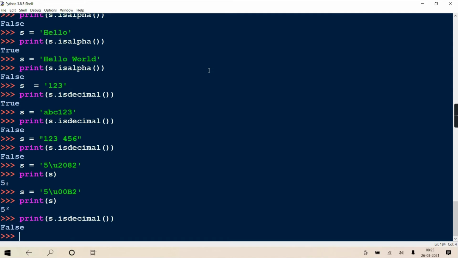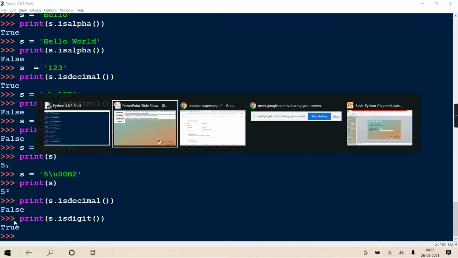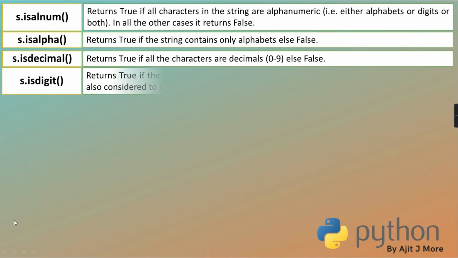But if I give the same thing to isdigit, it gives true, because isdigit considers 0 to 9 as well as such digits written in superscript and subscript form. So see, it will give true. You understanding? See, isdigit gives true, but isdecimal gives false. Hope it is clear to you guys.